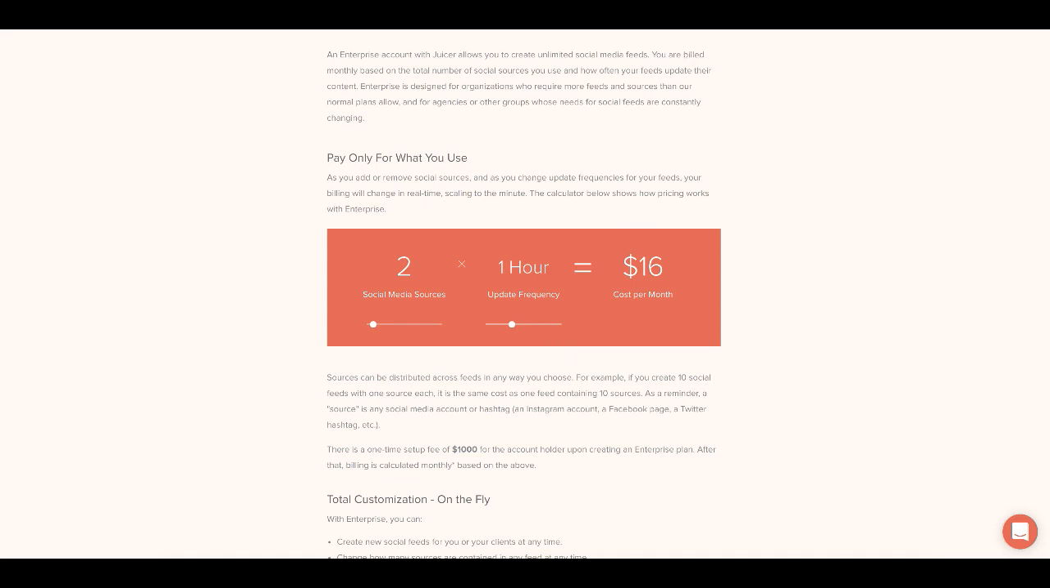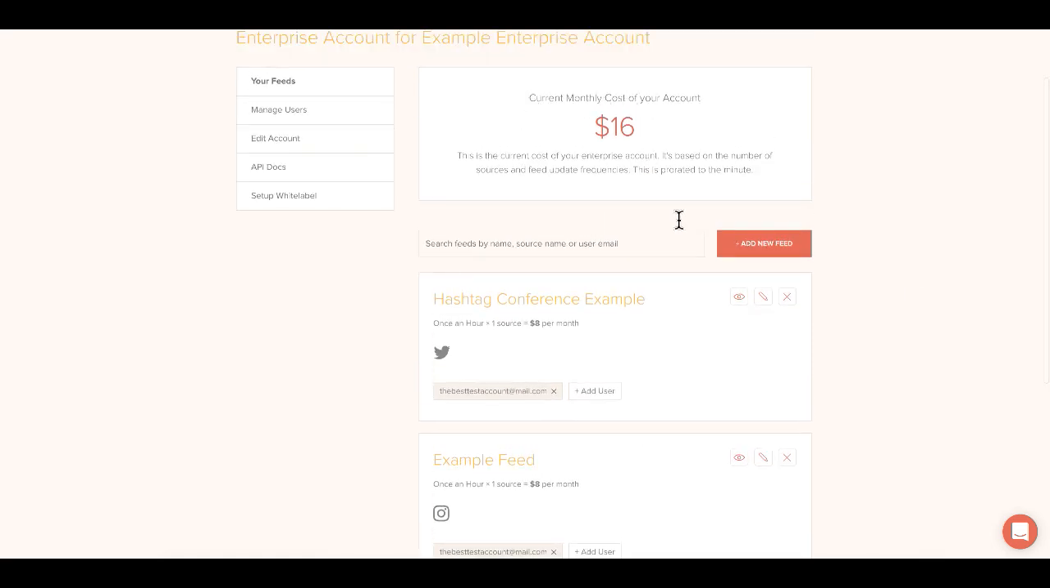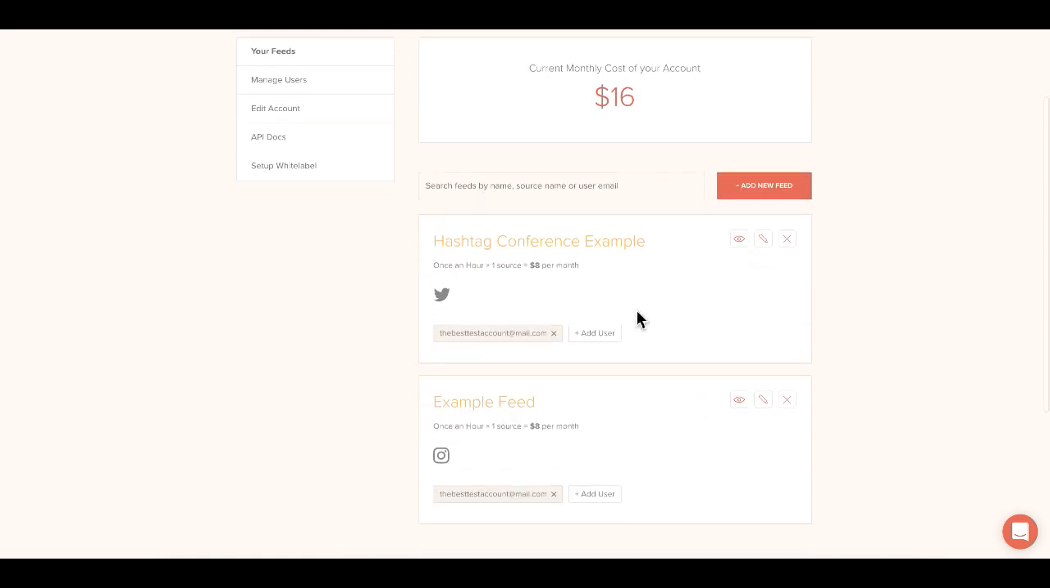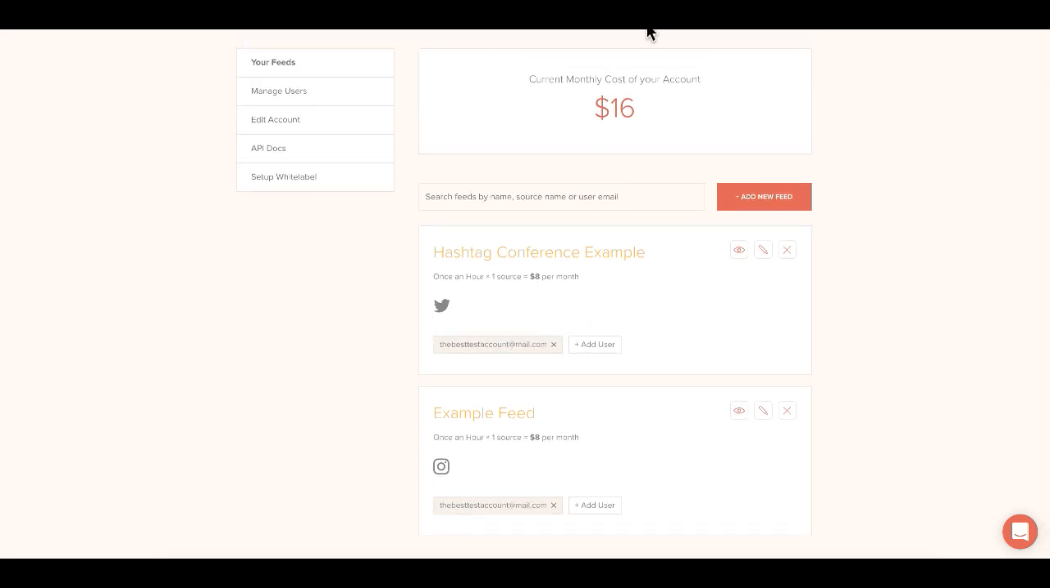You can keep track of this information from your Enterprise dashboard. You'll see the individual costs listed, which will add up to a monthly total at the top. If you make changes to your feeds, such as adding new ones, deleting them, or changing the update frequency, the grand total at the top will change within about an hour or two.